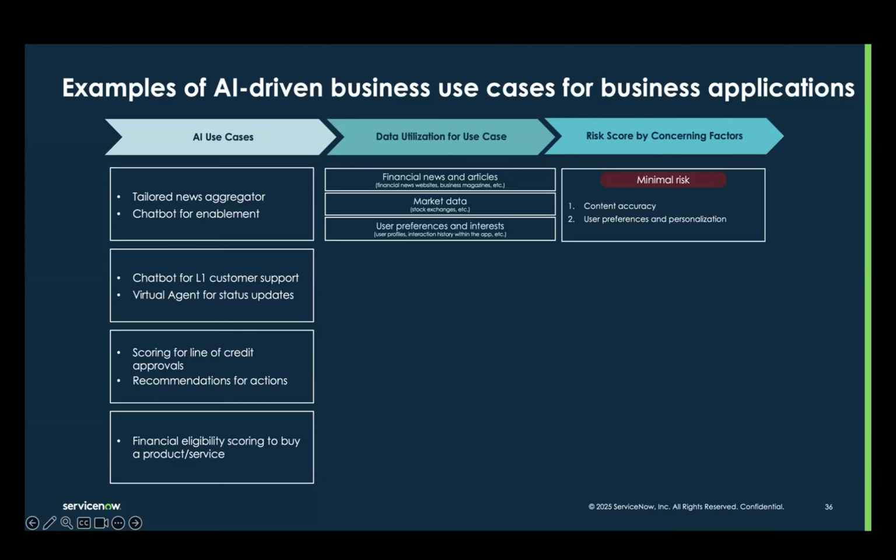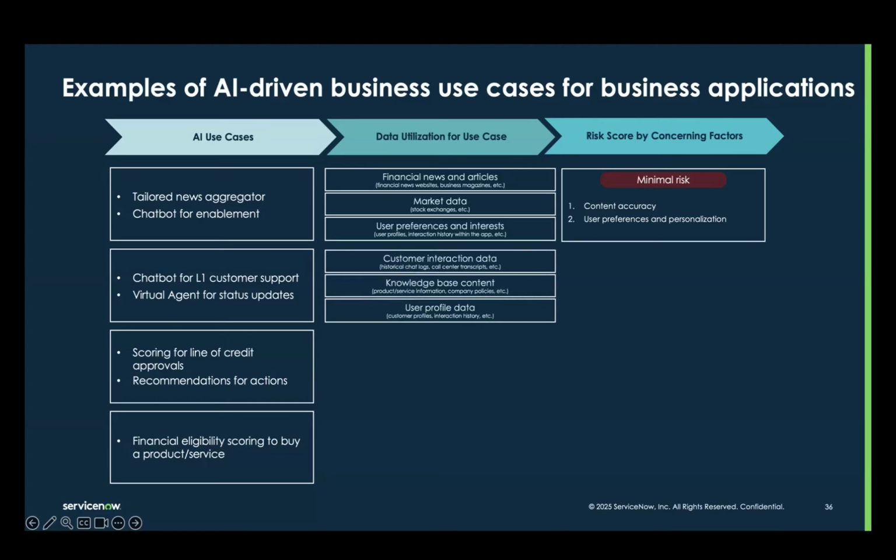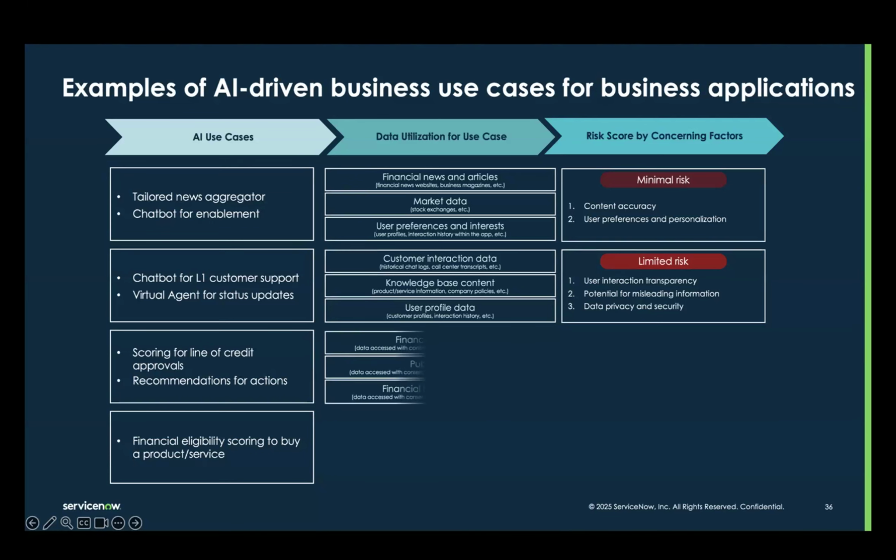You might also have a bot for L1 customer support, a chatbot that uses natural language processing, NLP, to interact with customers, answer queries, and deliver support for basic financial services. Maybe that's along the lines of limited risk. There's some transparency, data privacy, and security that you have to think about.